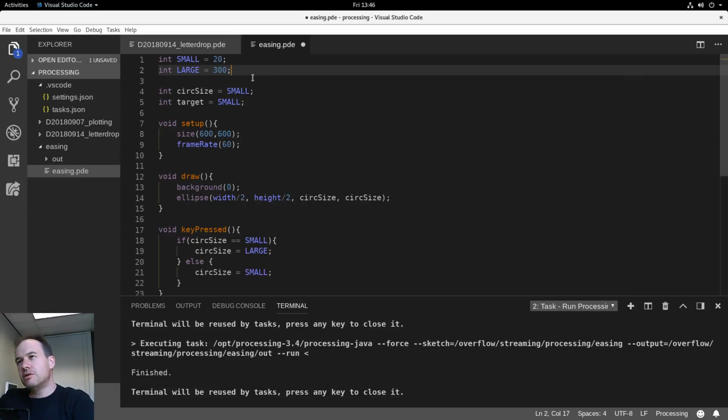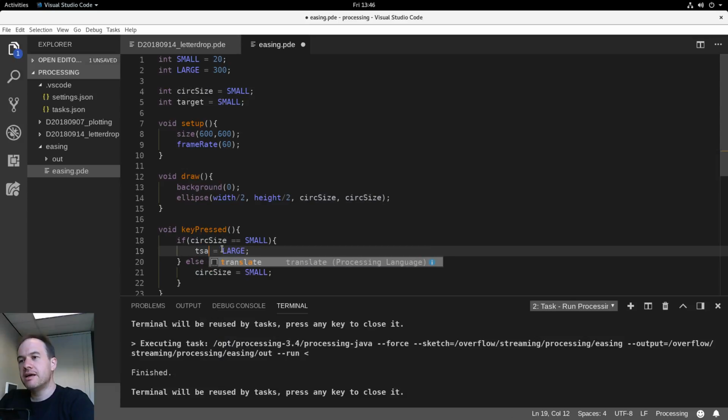So I've got a bit of control over time. I know the target that I'm aiming for. What I want to say is that when a key is pressed, the circle size shouldn't immediately go to that new size. The target should become the new size, and then something else will have to happen. So no longer do I want to say circle size immediately goes to large. I want to say target now goes to large.